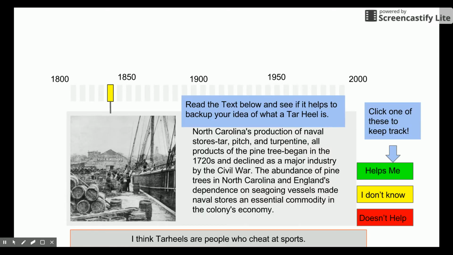On the first tutorial page, the students will see a picture and some text. It will also have help text here in blue to let them know what they're supposed to do. They can read the text, and then they will choose over here whether it helps them. They don't know if it helps them or it doesn't help them.